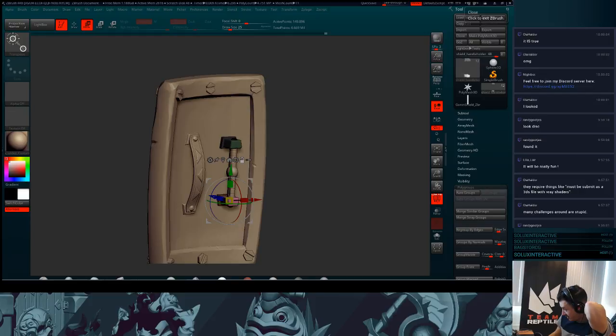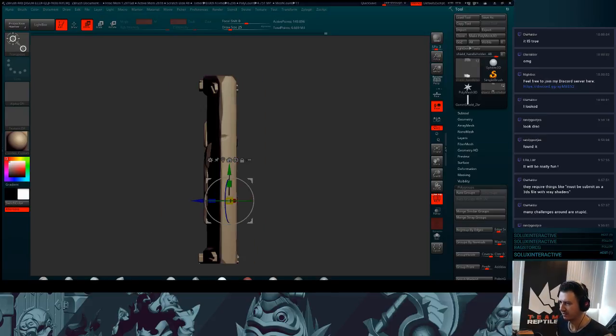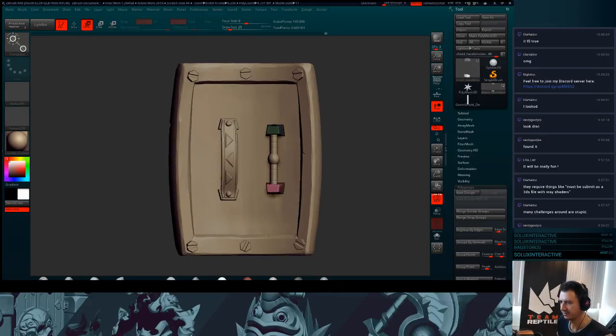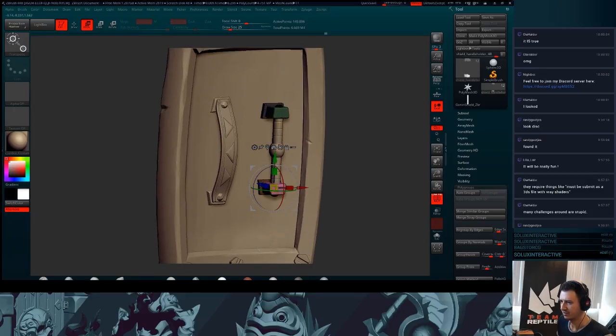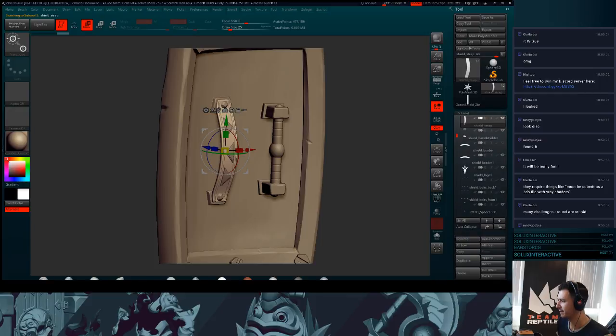But yeah, I think a challenge is cool. I think the only requirement would be make it game ready. So a low poly version with an unwrap with UVs and a texture. I think that's the most important requirement, right?